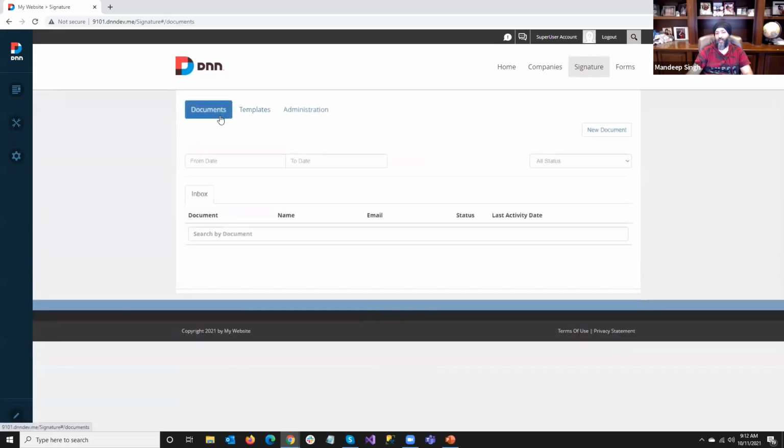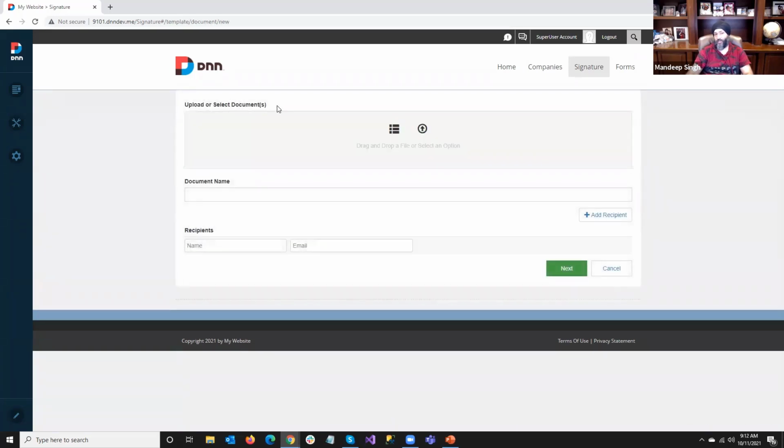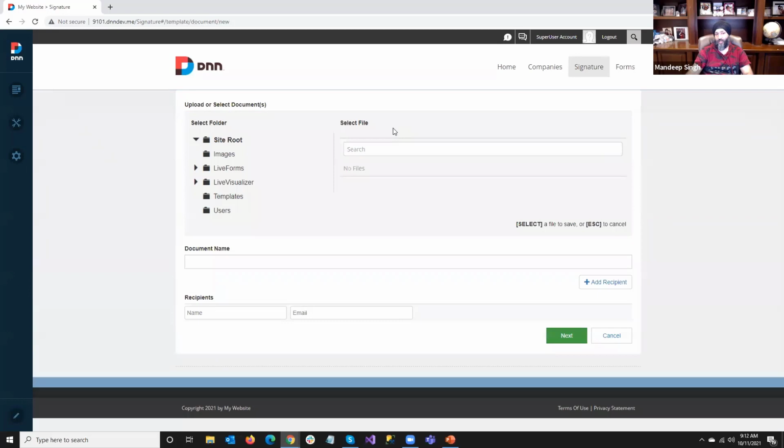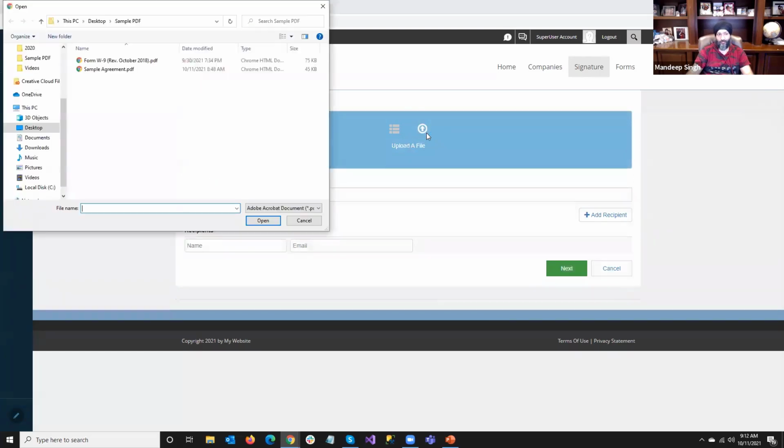All right, so let's go back into documents. Assuming I have access to the module, I get to see the screen here, and I can then go ahead and send a document out. So let's go ahead and click new document. The very first thing it says is upload or select document. Now you can browse a document through your DNN file structure, or you can upload one.